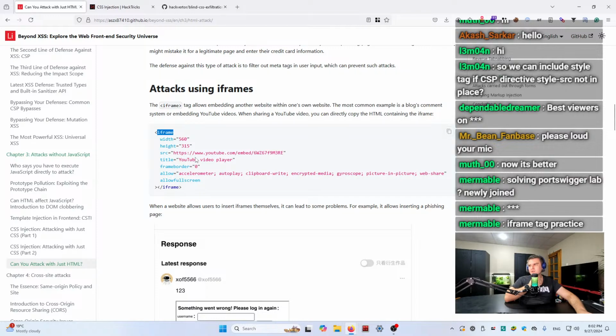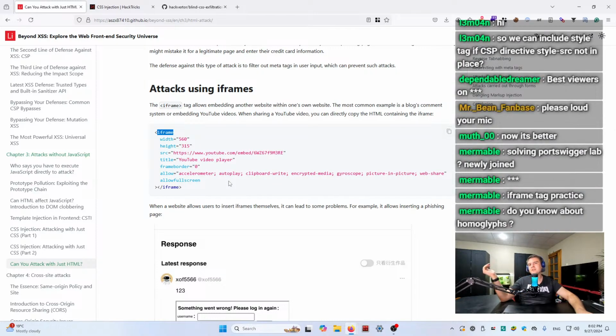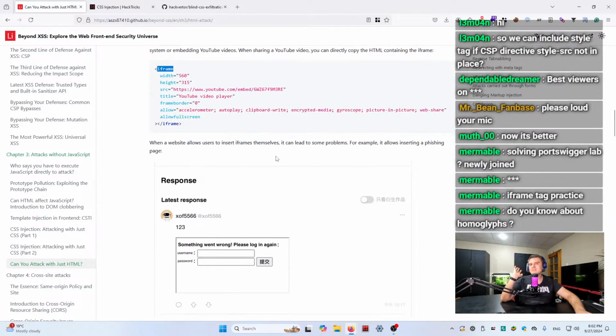Well, those are usually not allowed for the most part. If they are already filtering out the style tags, the script tags, image tags, and a lot of different tags known for XSS and CSS injection, the iframes will definitely not be allowed. But still, let's continue reading.